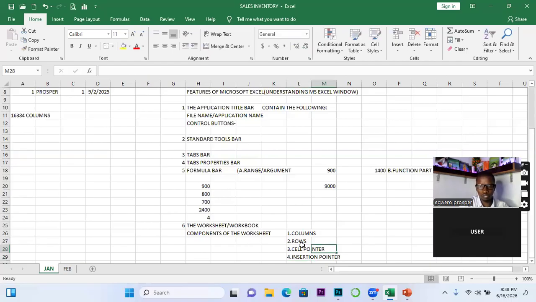So let me change this one to active cell. The insertion pointer is this big plus, and we are saying that it helps us control the active cell. For example, I want to write here, so I have to redirect it from here by just using the insertion pointer to click. So anytime you want to redirect the active cell, then you use what? The big plus, which is referred to as the insertion pointer.